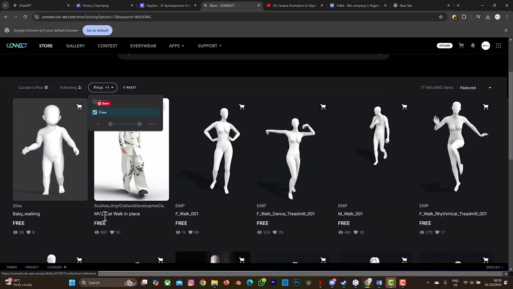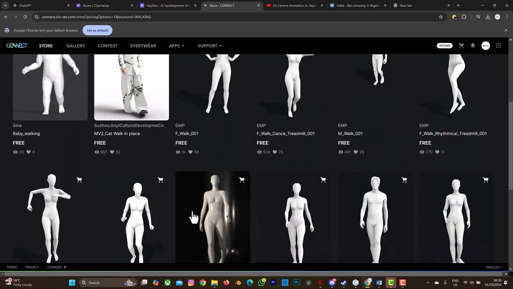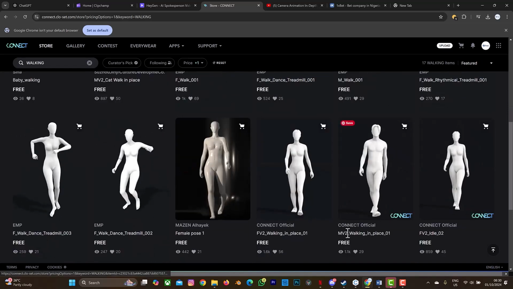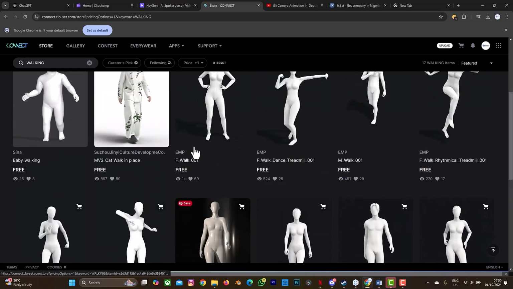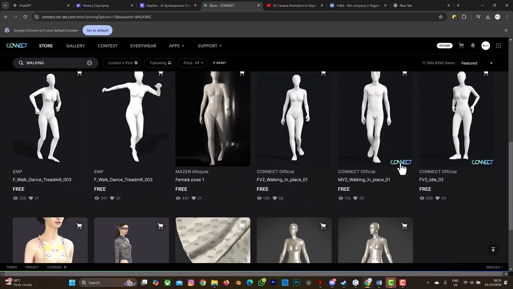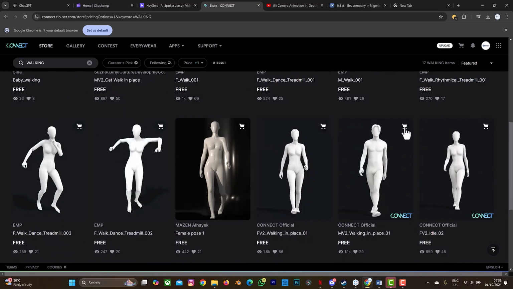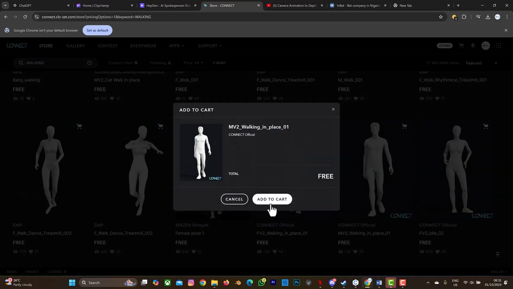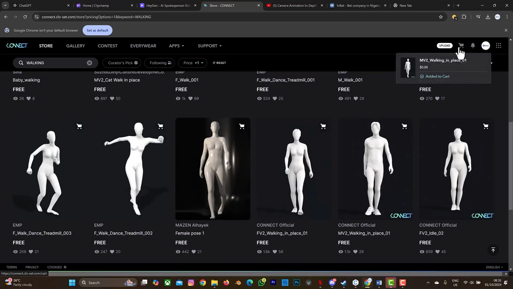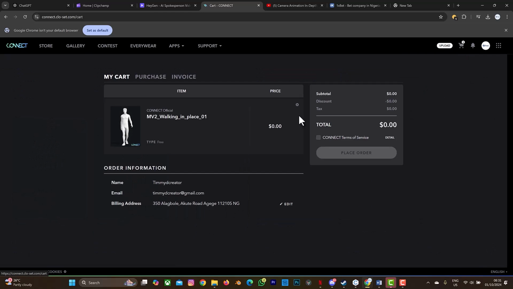As you can see here, we have the MV2 catwalk in place, and we also have MV2 work in place. So you can select any one you feel is okay. Let's select this one from Connect. Select this icon to add to cart, then go to your cart, check this, and place your order.